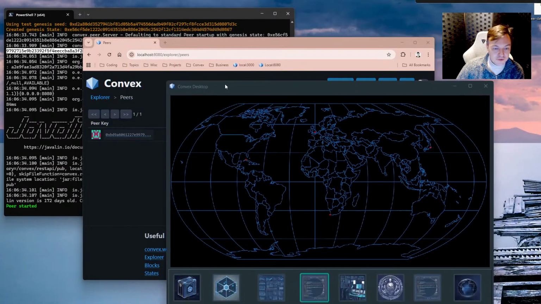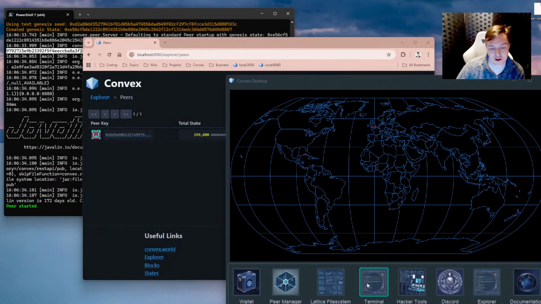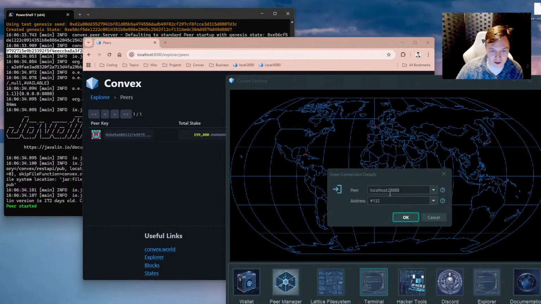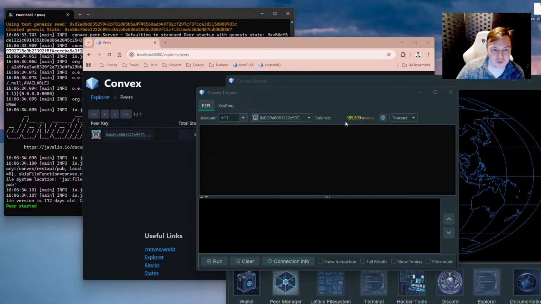Just to prove it, I've got Convex Desktop here. I like Convex Desktop because it's got this convenient terminal. So I can go in with the terminal and connect to localhost 18888. The default Genesis address for the Genesis account is always 11. If I connect to that, you can see I am in account 11. I have 390,000 CVM, or near enough.